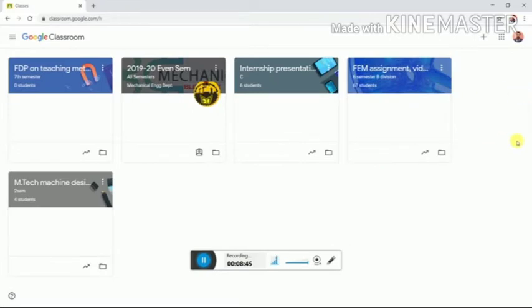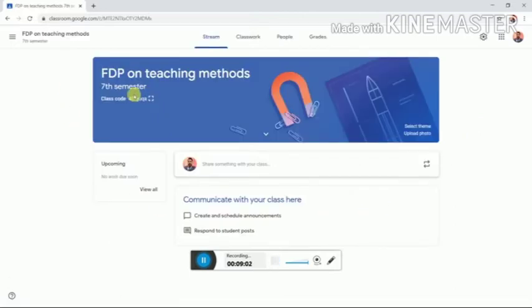But here the students, how many students you want, for example, suppose about 60 or 65 or 70 students are there in your class, then it is very difficult to invite each student to the class, and they have to click that invitation link and join. It is very difficult. So what you can do is go for this method, that is copy this class code and share this class code with every student. They themselves will join the classes.